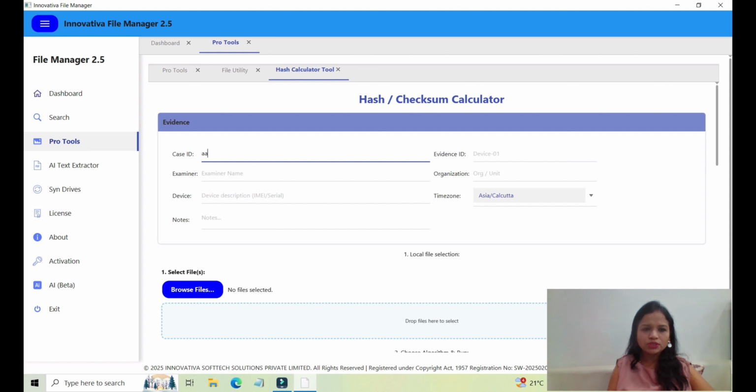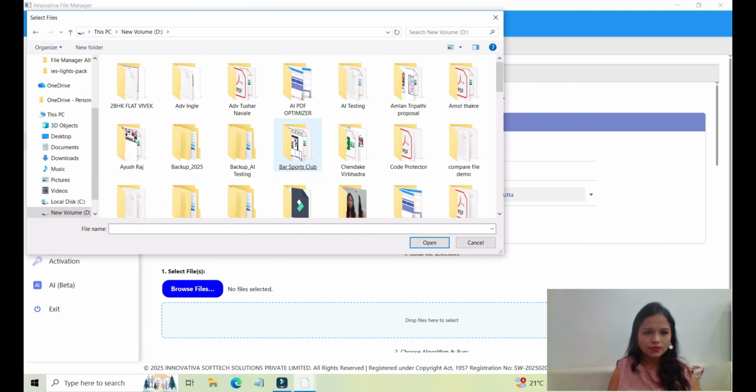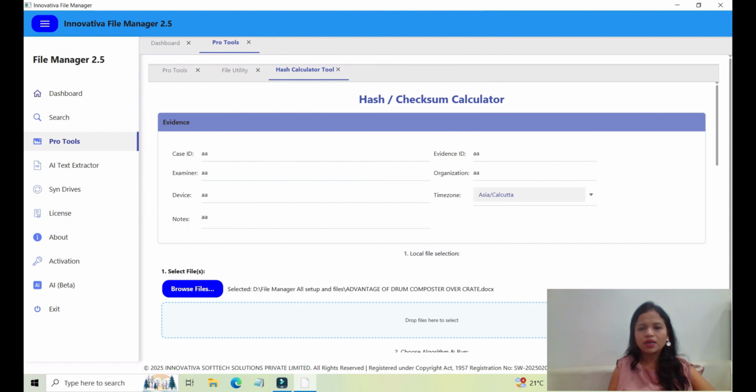You just have to mention a few details in this format, so that it will help you to identify the file in future. So I'm just mentioning details. You have to browse the file from this tab. You can browse any file. It can be a video file, a PDF file, Word file, image file, WhatsApp file. So every type of file you can browse from this tab.